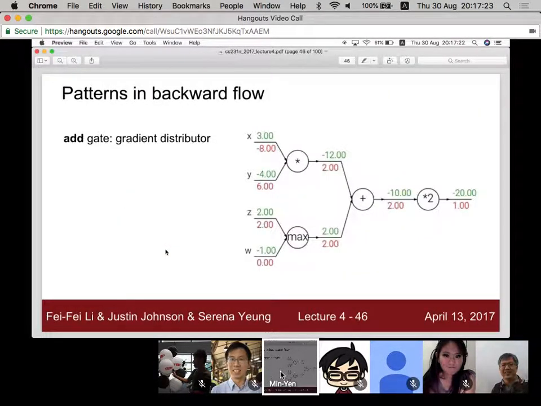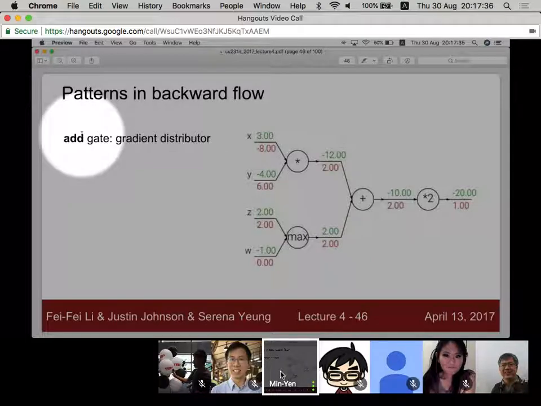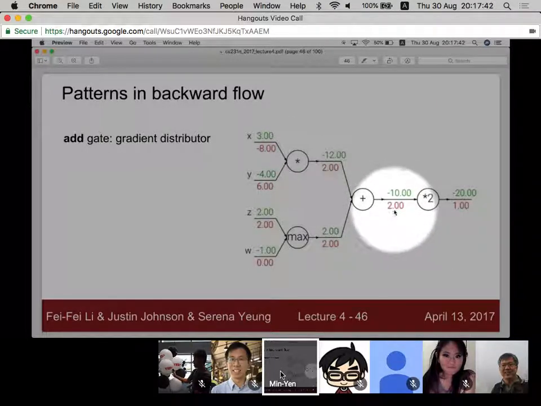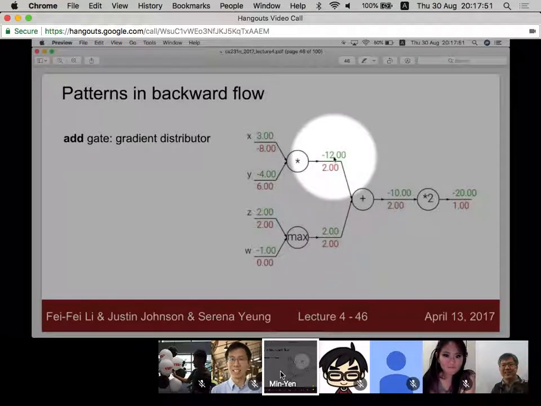Okay, so this last part that I'll go over, which is just to say there are certain patterns when you use backpropagation that you should remember. So an add gate, when you have a loss function that has an addition, you can think about it as a gradient distributor, right? You can see it right here. When we have a loss, a partial derivative of 2, when I put it through a plus, both of its component inputs also receive the same gradient, right? A 2 and a 2, right?